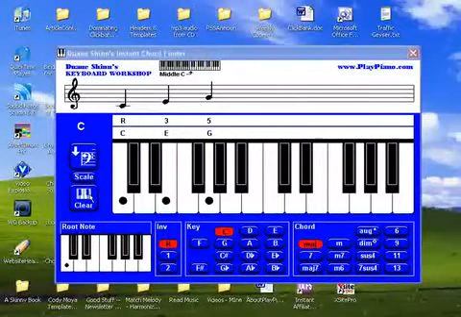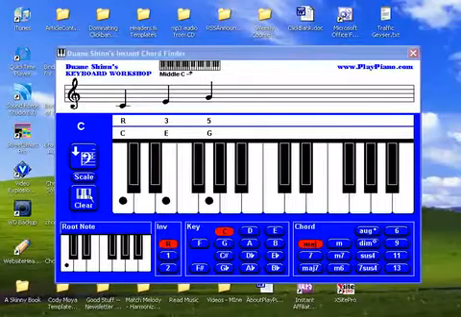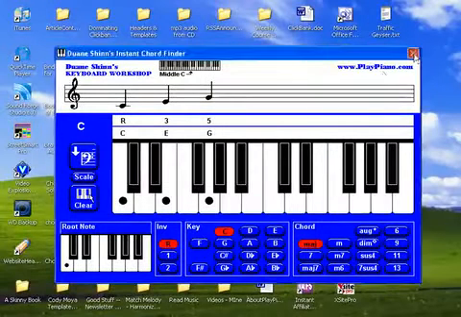Hi, I'd like to take you on a little tour of the Instant Chord Finder. It's very easy to understand. As you can see, I have it open on my desktop, and a desktop's a good place to put it too, so you can always find it.